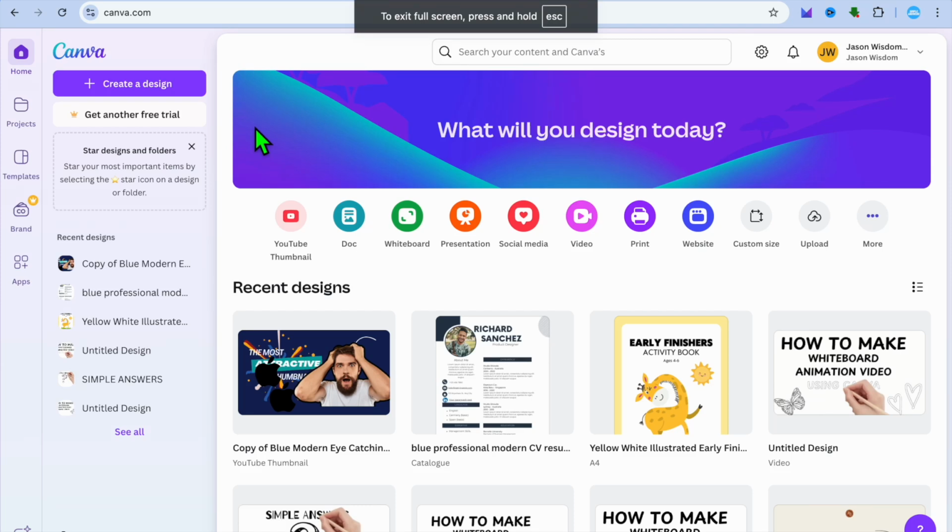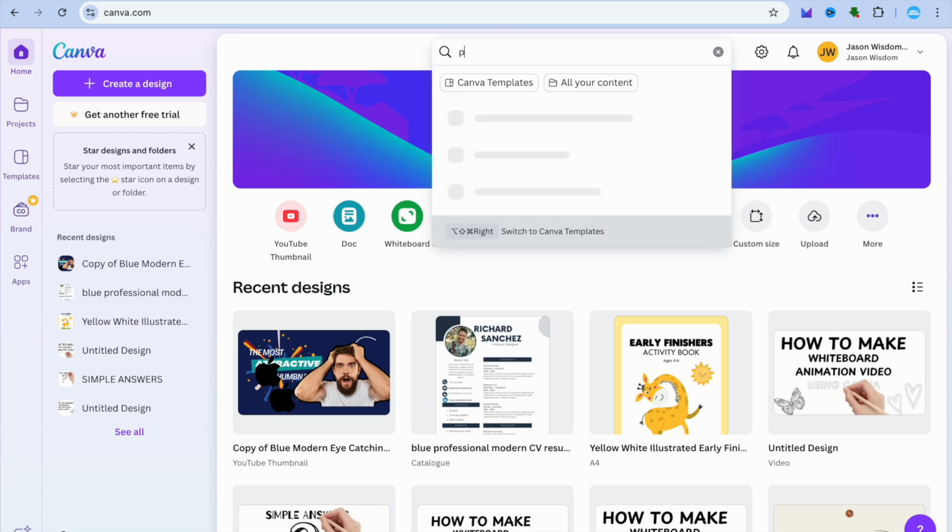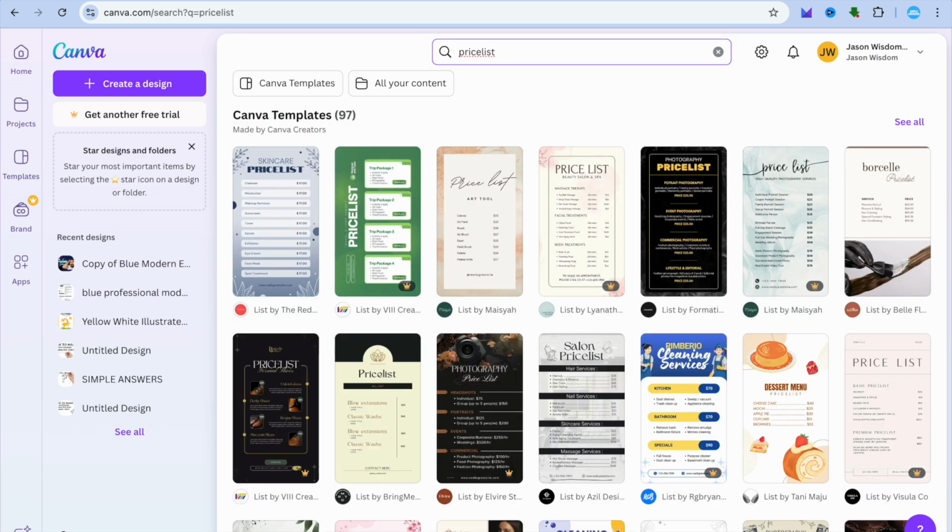In this video, I will be showing you how to make a price list for business in Canva. The first thing you want to do once on your Canva dashboard, you're going to tap on the search bar and you're going to type in price list. Then you're going to select enter.